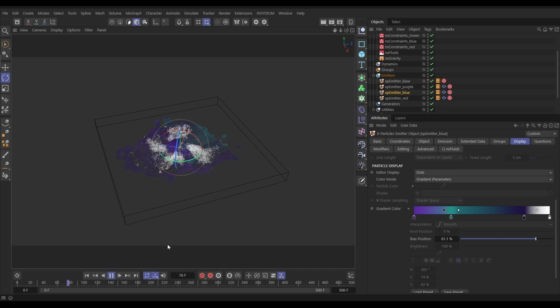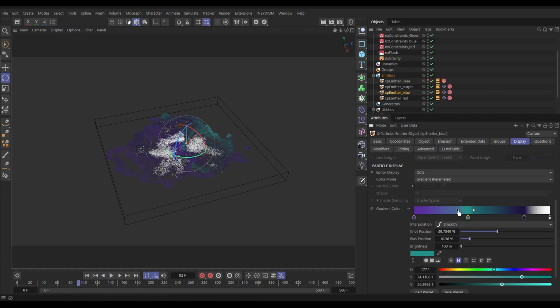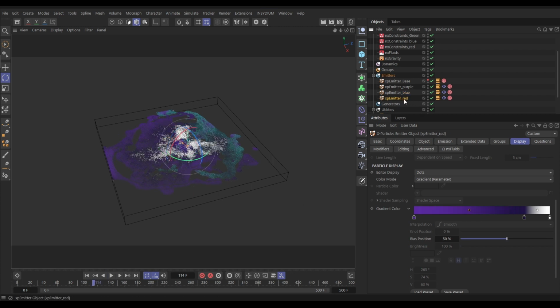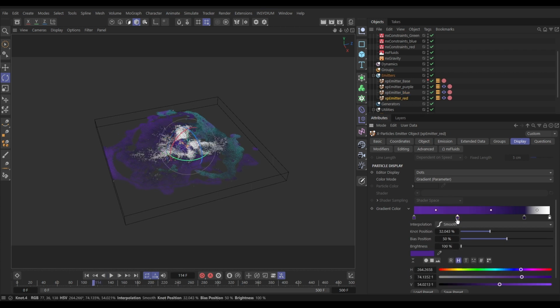Okay, that's looking cool, adding a bit of variation to it. Could perhaps move this knot up a bit that way. Yeah, that's cool. Okay, that's good. And then in the red one, let's add a knot.